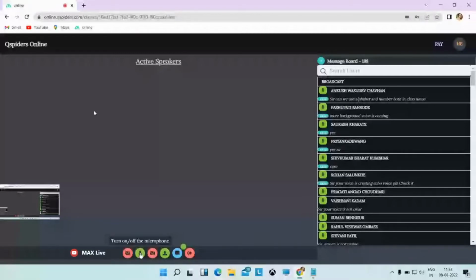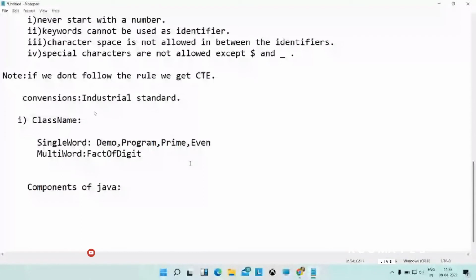Sir, can we use alphabets and numbers in a class name? Yes, you can use them. But I told you, the identifier should never start with a number. In between or at the end, you can use them, like demo1, program2. But 1program, 2program are not allowed.